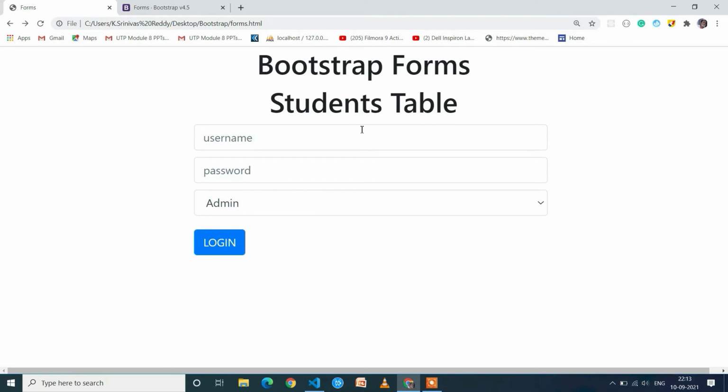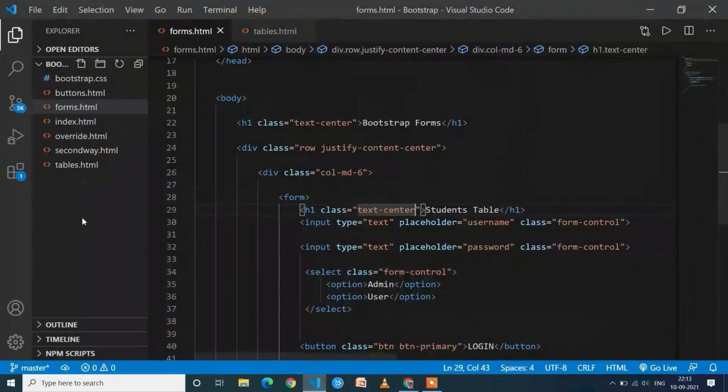So these are the two alignment classes present in Bootstrap, which are used to allocate the rows to the columns and place those columns at the center of the page. We will discuss one more example about these alignments. So I will create one more file here, alignments.html.